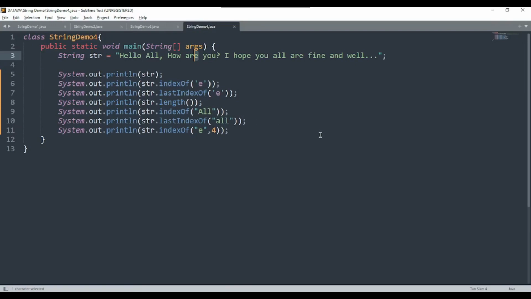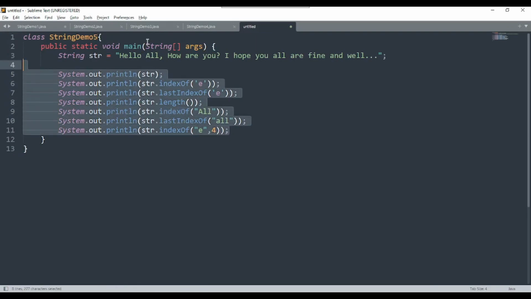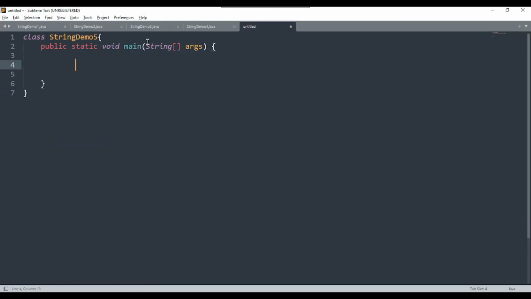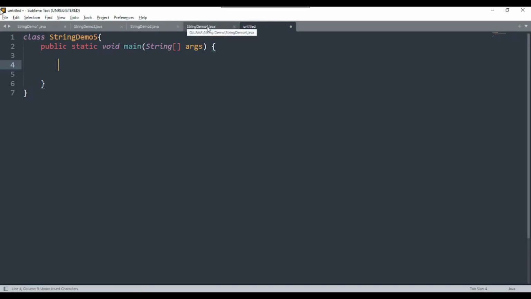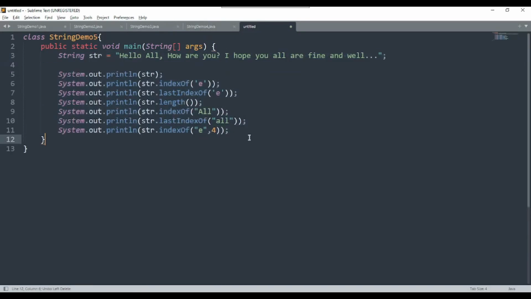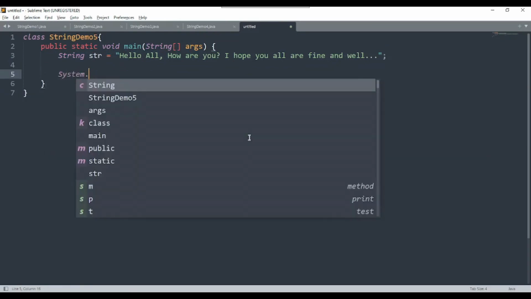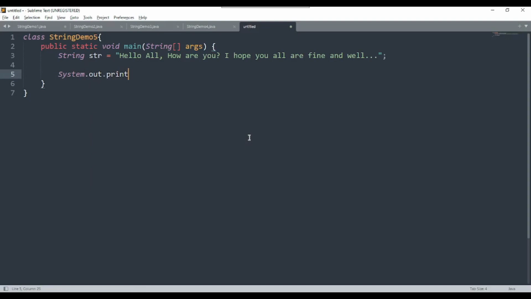Okay, I am creating another file, StringDemo5, and now I am removing the unnecessary code. This will be the fifth demonstration for the string. Here I will create a variable, String str equal to, for example, I will copy the line from here, and now I am printing the value with System.out.println.